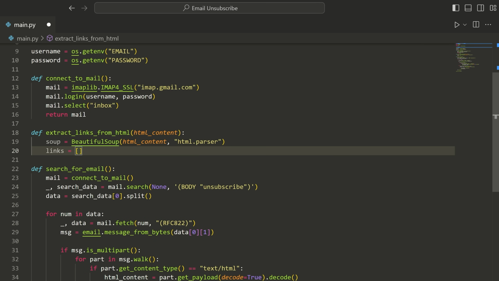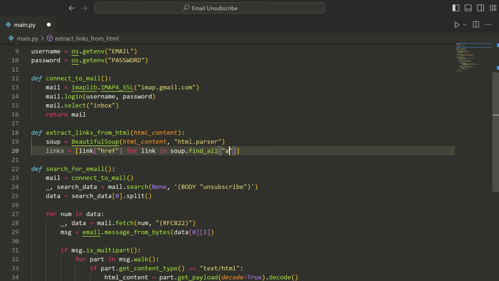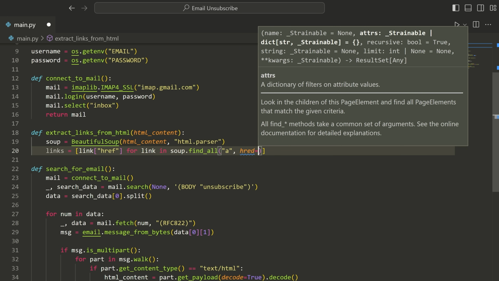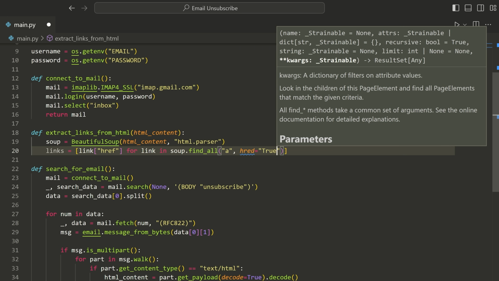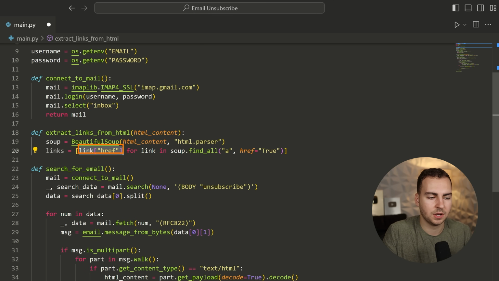So I can say links is equal to link, and then href, because I want to get the actual link itself from the tag, for link in soup.find_all, and then I'm going to say a, and then href equals True. So what I'm doing here is getting the href, which is the location the link is going to, for every single link in soup.find_all where href is equal to True. Sorry, this should not be a string.